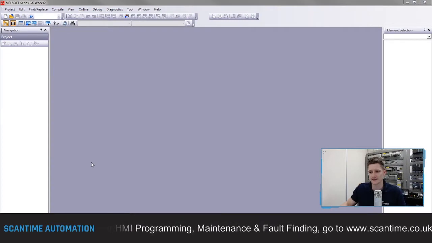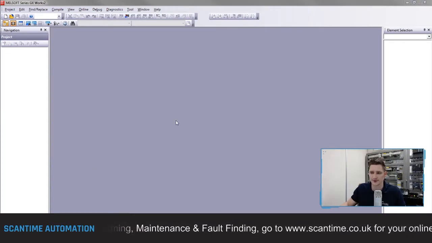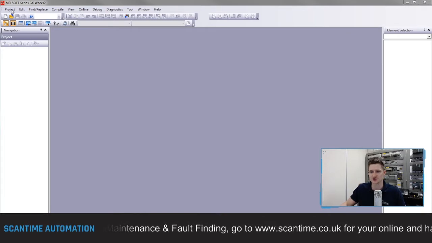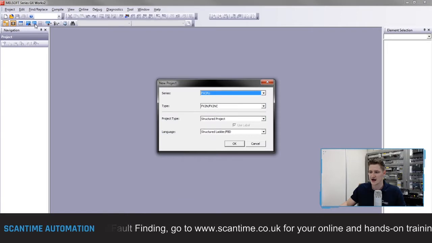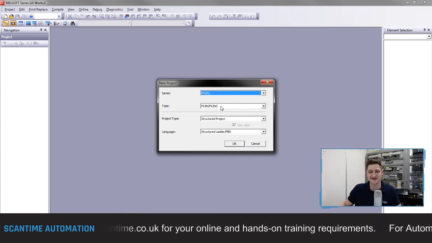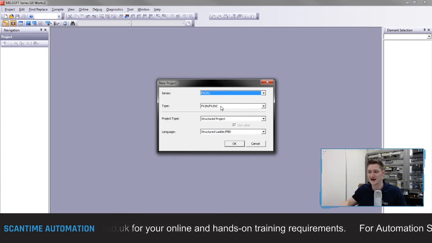Okay, so at the moment we've got our Mitsubishi GxWorks 2 PLC programmer open. What I'm going to do here is go to project and go to new. And it's going to ask us again, just like we did last week, what sort of series of PLC do we want to use? We want to use the FX CPU, and we're going to be using the FX2NC. That's the one that's connected behind me.